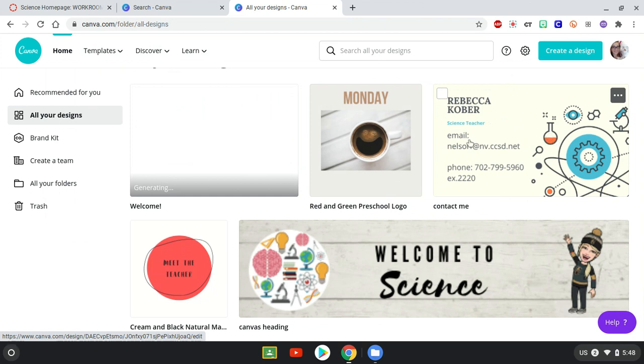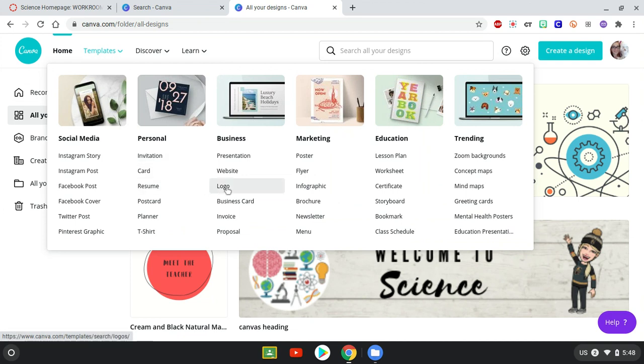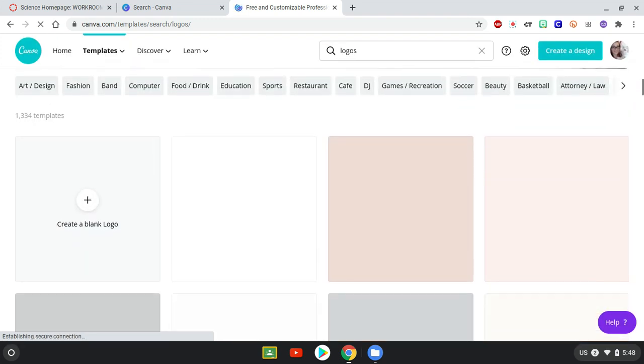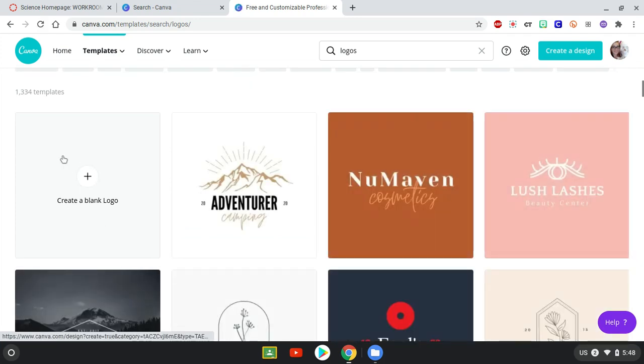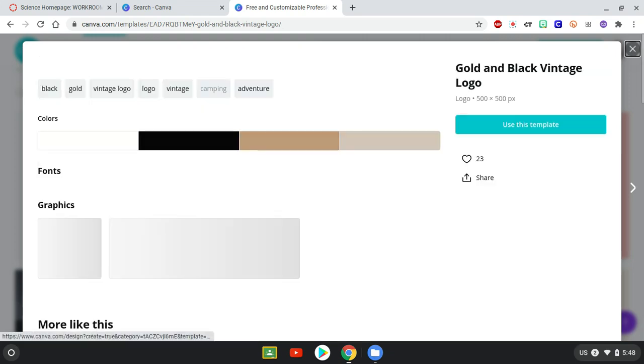I also used a business card template to create contact information to add to my homepage. And then the buttons that I put in my tables, I used a template of a logo. So you go to templates, you go to logo, and it's kind of overwhelming how many logos there are. But there are so many to choose from, and you can also create your own if you want to. I'm going to go with this one because I love mountains.